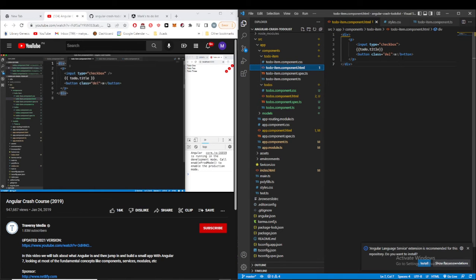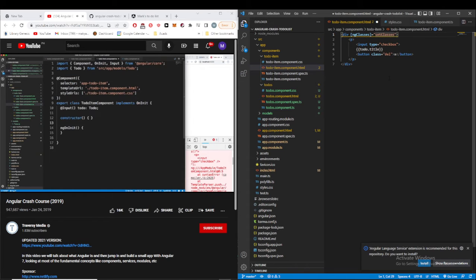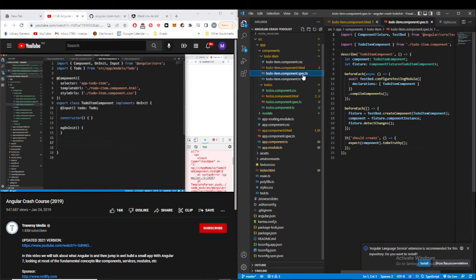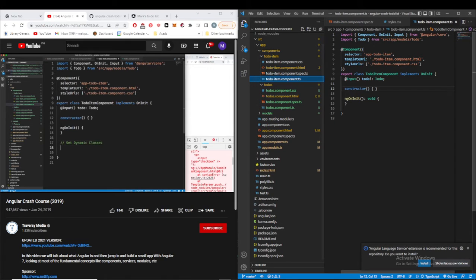So I'm going to go to this div here, and I'm going to put brackets and say ng class, and we can set this to a method in our class, which I'm going to call set classes. Okay, so we'll save that. We're going to get an error because there is no set classes yet. So let's go to our TypeScript file for this component. And inside here, we're going to create our set classes. So I'm going to go down below here. We'll say set dynamic classes.